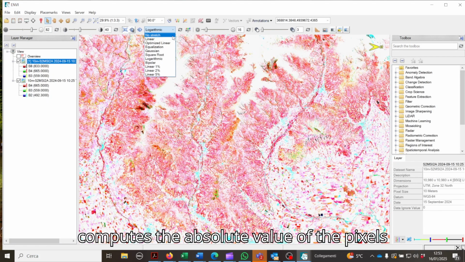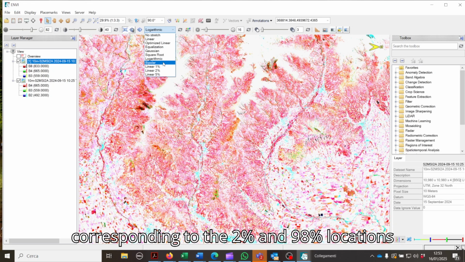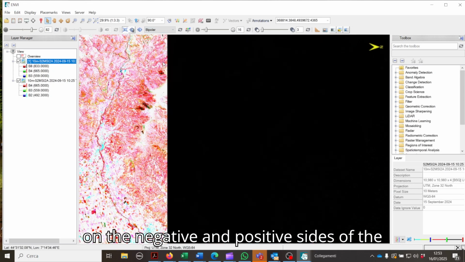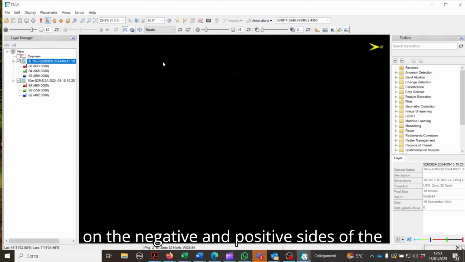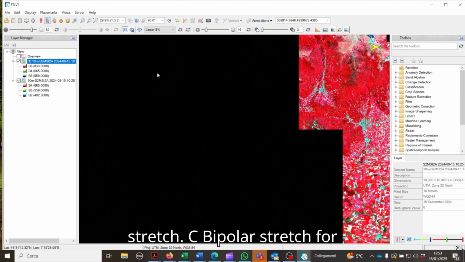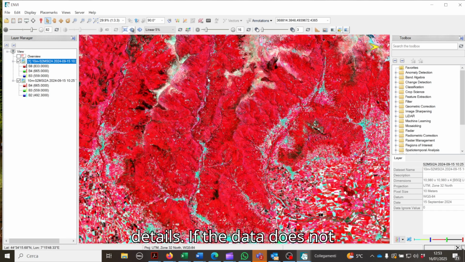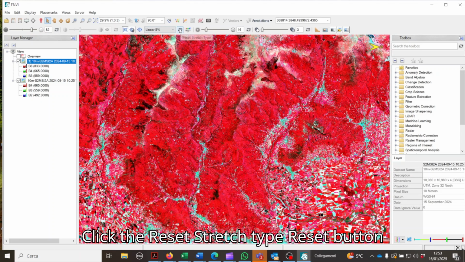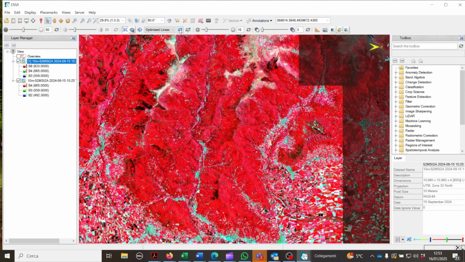Bipolar computes the absolute value of the pixels corresponding to the 2% and 98% locations on the negative and positive sides of the histogram, then assigns the greater absolute value to both ends of the stretch. See Bipolar Stretch for details. If the data does not include both positive and negative values, this stretch will have no effect. Click the Reset Stretch Type Reset button to return to the default stretch type for the image.